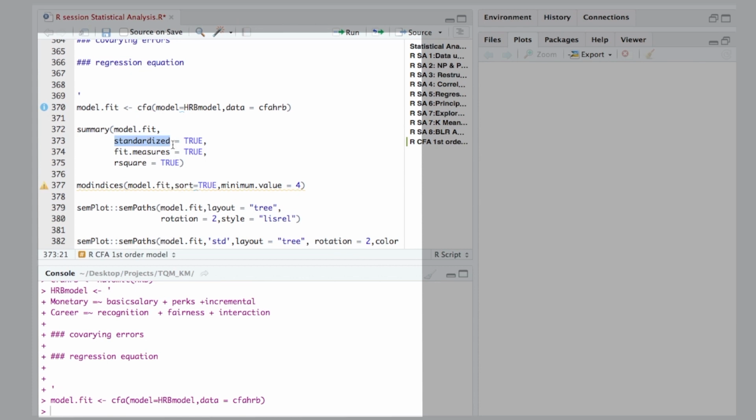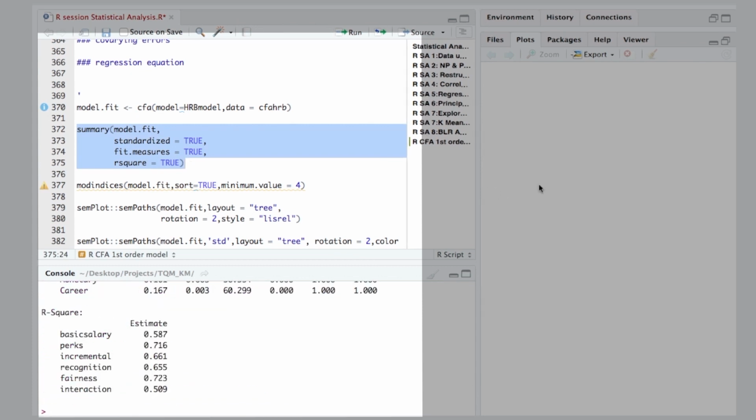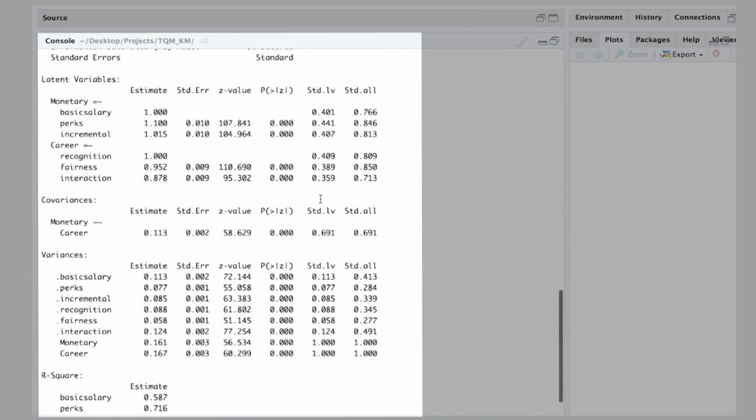It is almost the same concept here: standardized true, and R square is meant to just fetch R square, and fit measures fetches all kinds of fit indexes, which includes good indexes and bad indexes, which we have seen in our presentation. So now, to run this, select all together and run this command. Let us see how the output looks now.